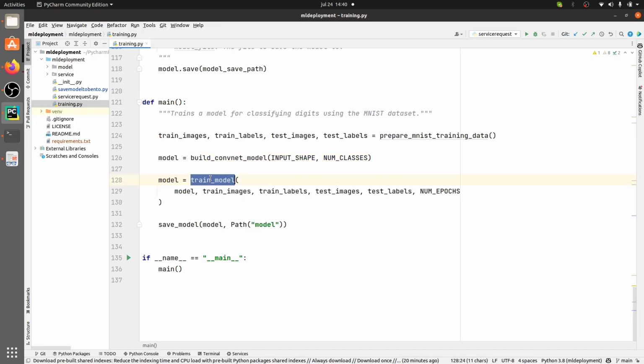Then we train the model via this function, passing in the model, all the train and test sets and the number of epochs. And finally, once we have the trained model, we want to save the model. So we pass in the model to this function, as well as the save path, which is just a folder called model, which is this one here. Okay, so now we know how this main works.